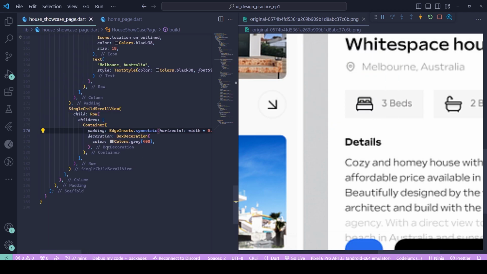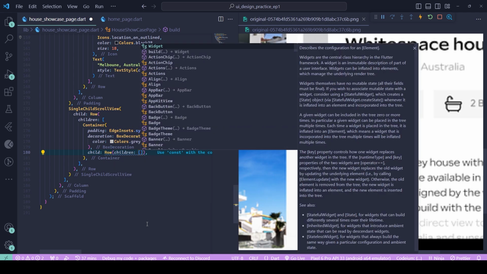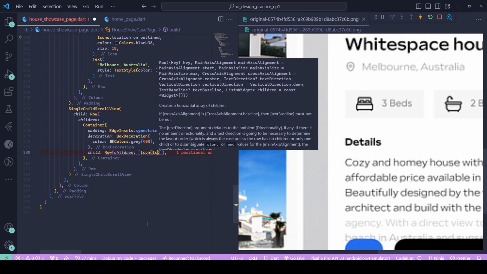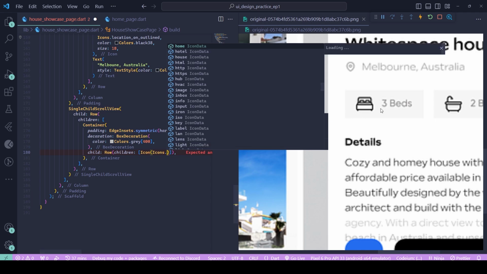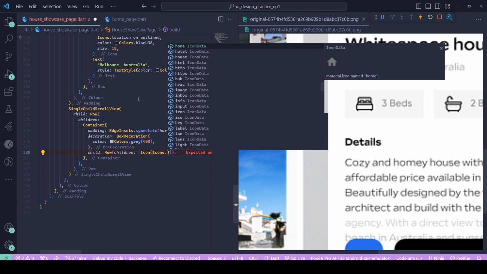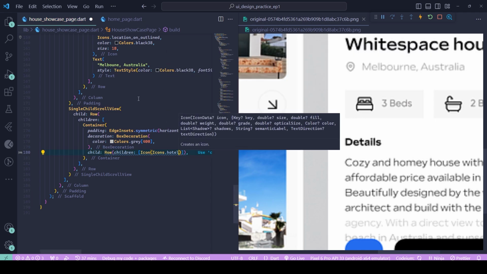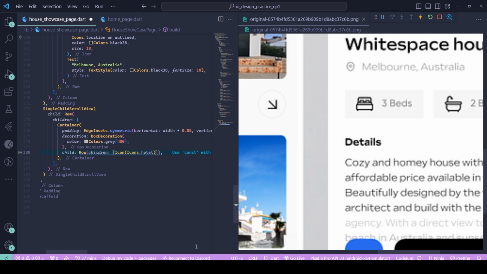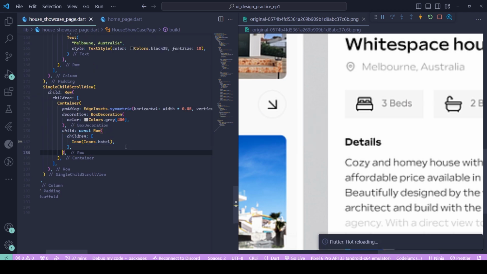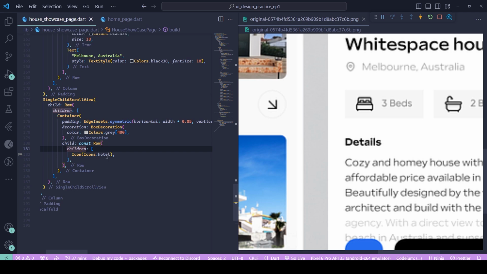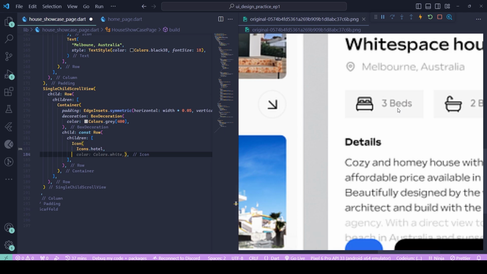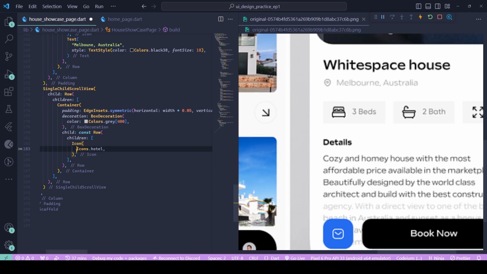All right, and as the child for our container, we need another row. So the child is going to be another row, and the first one is going to be an icon widget. All right, so icons. I don't think that we can have something exactly like that, but we can have something like, yep, we have something like that. Icons.hotel gives you a person lying in the bed, but that's the closest thing we can have to this. And the color can stay black, because we know the default color for the icons is black.